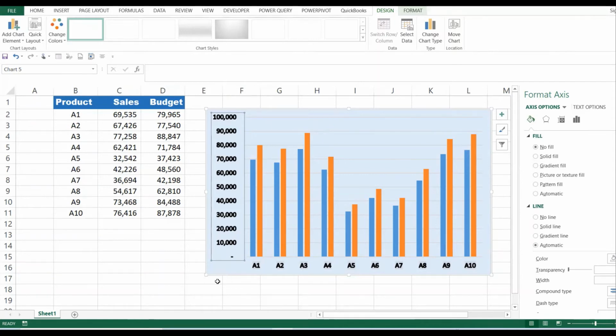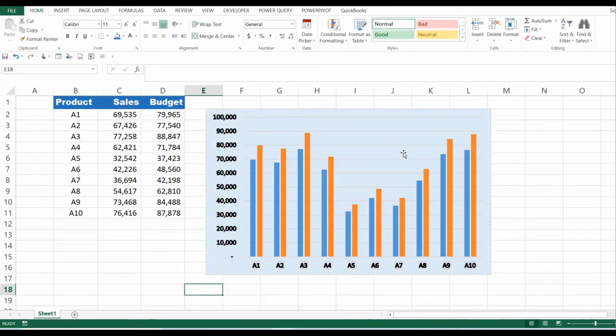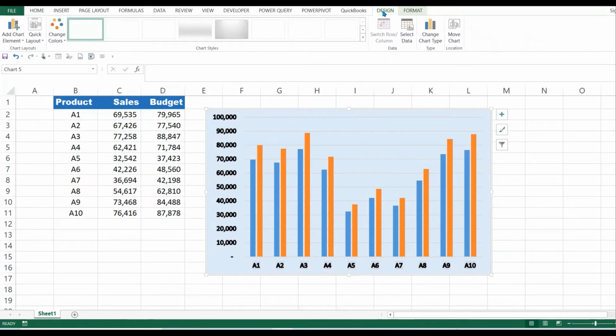Now, in addition to that, if I click away and I close this panel, if I come and click inside this chart, on top here there is design and format. So I can also access the options I was accessing through this here. So that's how you can play around with the formatting. The next is adding a series, which I've shown you.